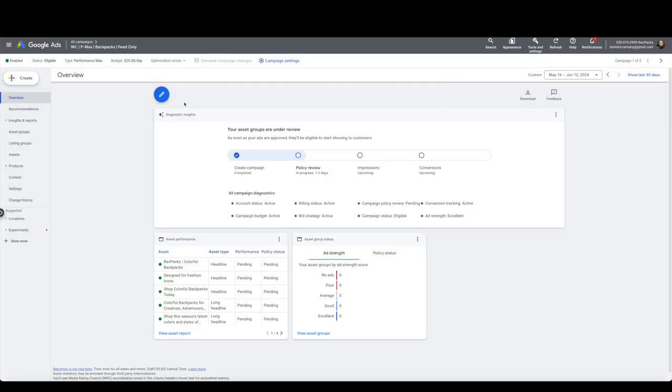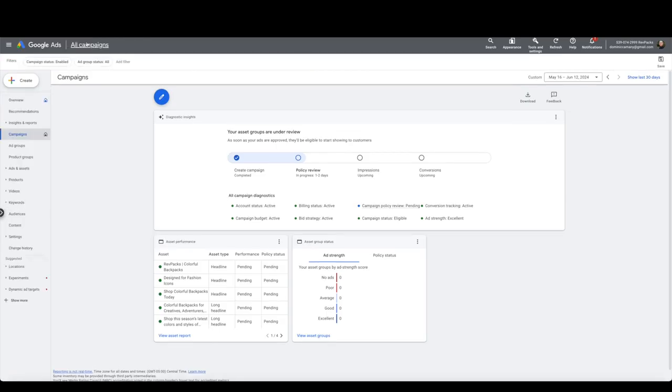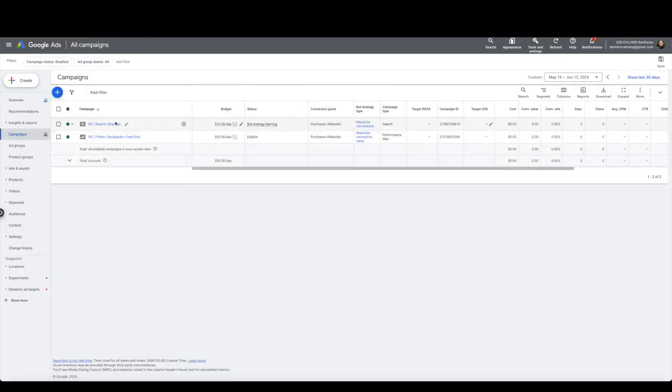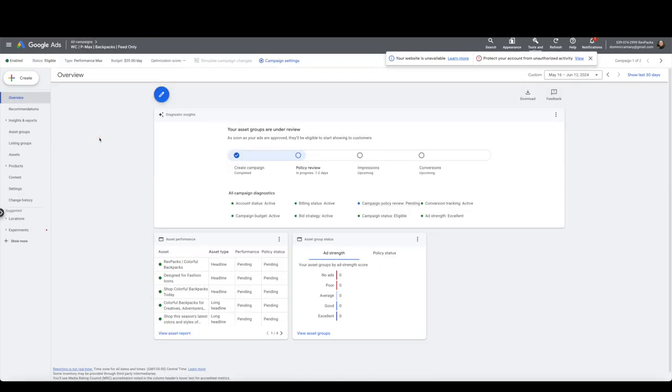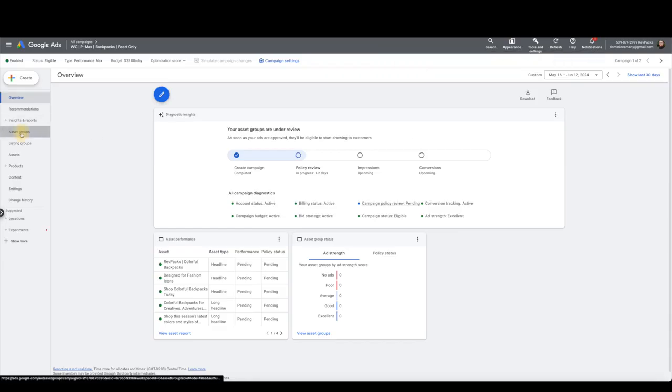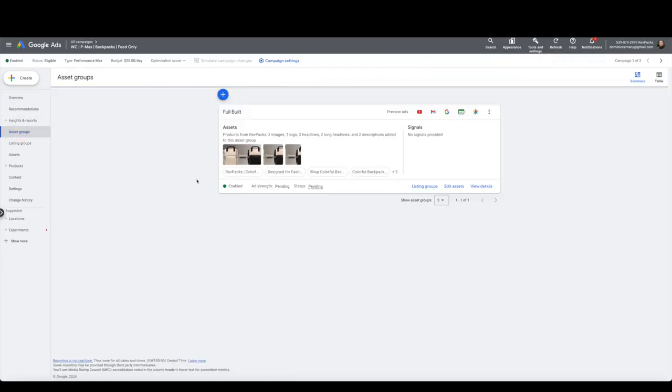Great, so now we can go back into our campaign and make the additional changes we want to make. So we're going to click inside of our feed-only Performance Max. We're going to go into asset groups. Now we see the asset group that we were working on, so we're going to go back in and make a few more changes. First, we're going to hit Edit Assets.